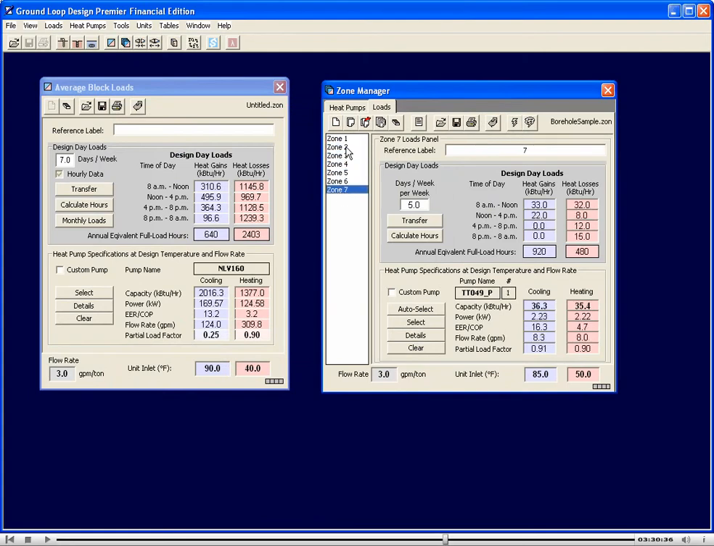Now let's pretend that our entering water temperatures into these heat pumps from the loop field are going to change and be different from 85 and 50. I'm going to change this to 90, and I'll change this to 40. When I did so, the program automatically went through every zone and recalculated the pump performances based on these entering water temperatures and automatically reselected or changed the selection to optimize the association between the loads and the peak capacities. It's a very convenient and helpful feature. So that's the first way to select pumps, auto-select.